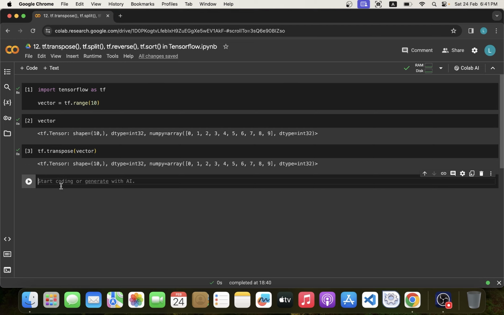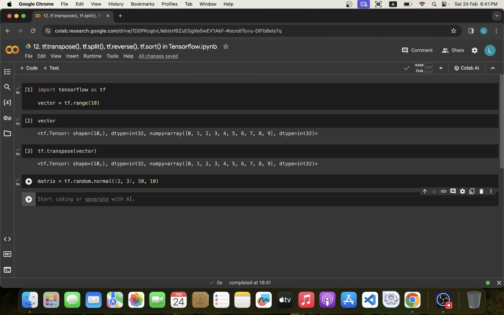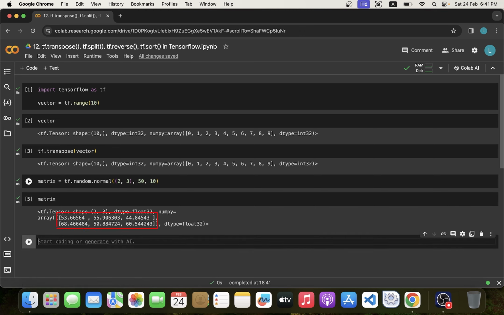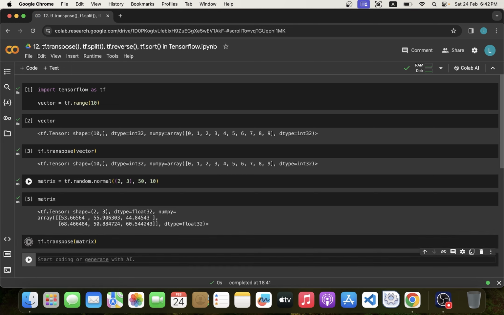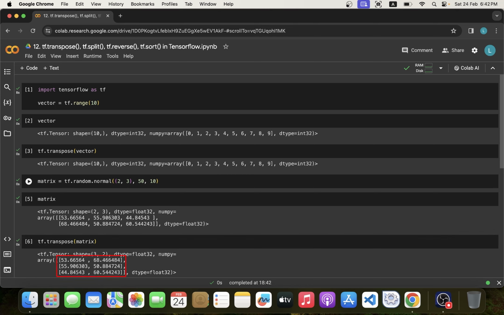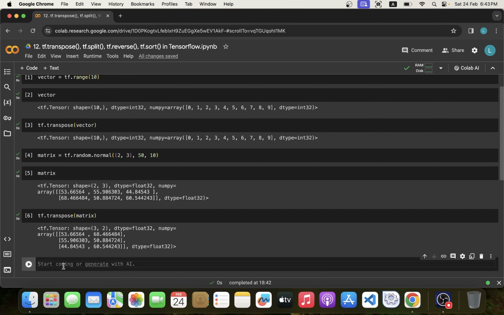So let's create one matrix. Shape, let's say 2 by 3. And 50 and 10. Execute it. Check the matrix. And transpose the matrix. And just run the program to test. And we can see the matrix has been transposed. It has created a new matrix column by column. It has picked every column and created a new row.